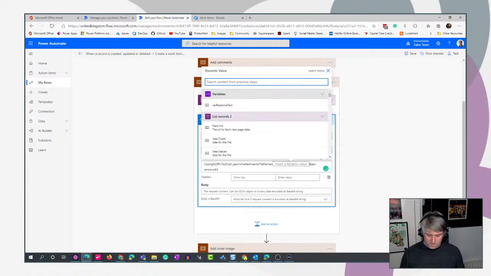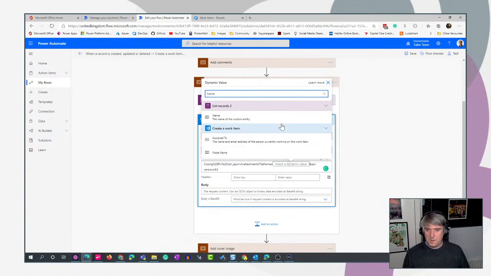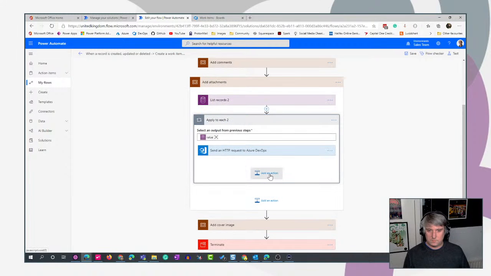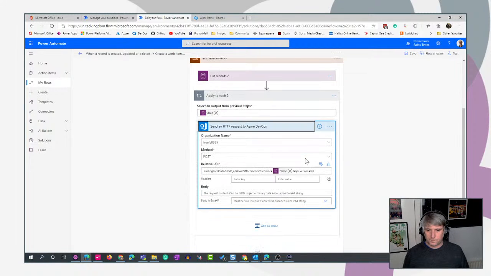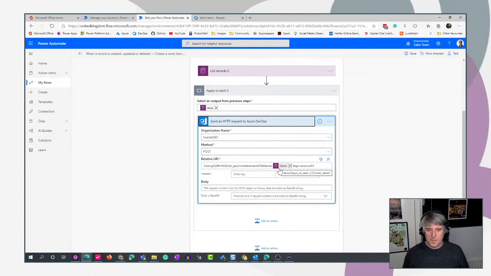equals name, oops, yeah, so what we'll do when that happens is that it will create this apply to each value, because we're going to loop through each of the records in here. As soon as we use a value from any of those records, the response to that action, then we will get this apply to each automatically created. So file name equals that, and API version equals 6.0.